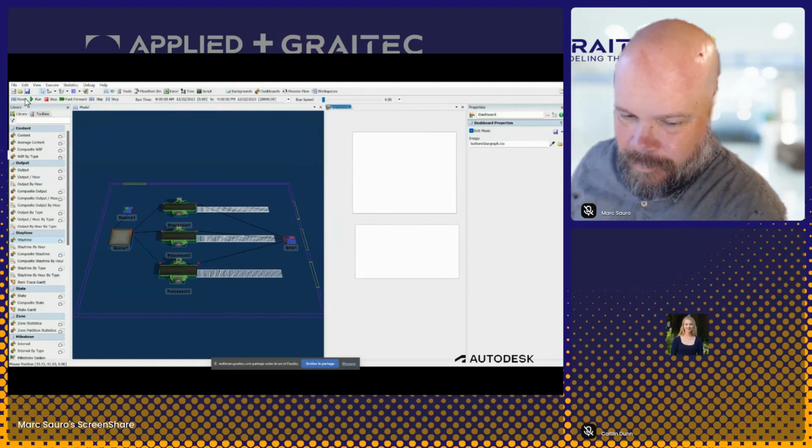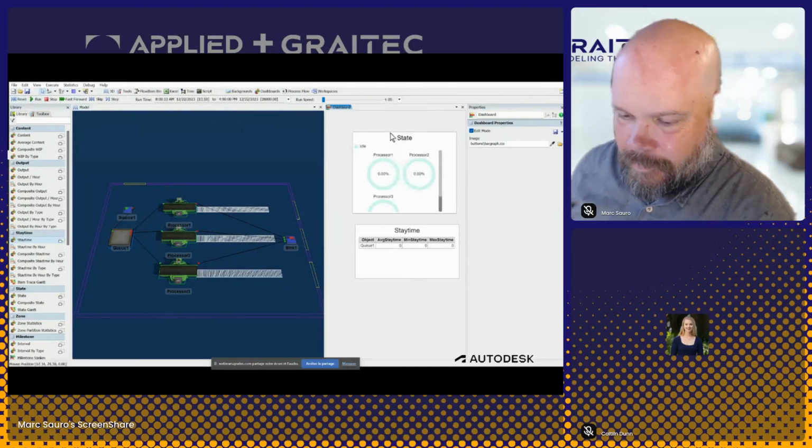Hit reset, then run to watch the model run. You can adjust the run speed control to speed up the model to run the 8 hours in a matter of seconds.